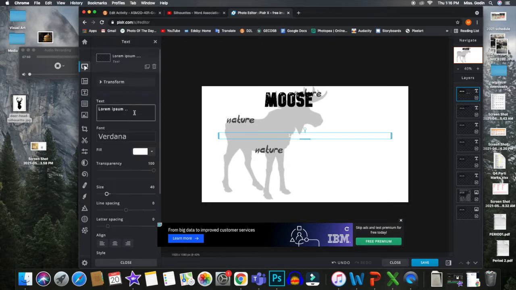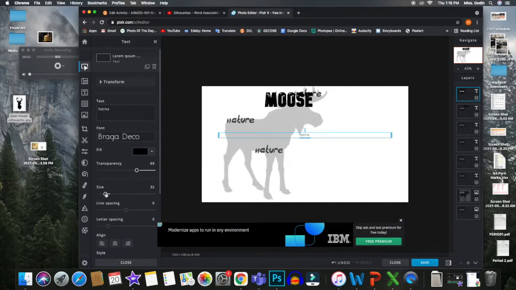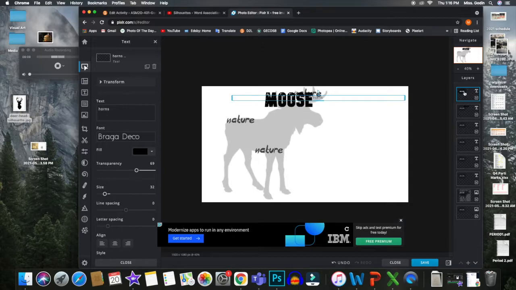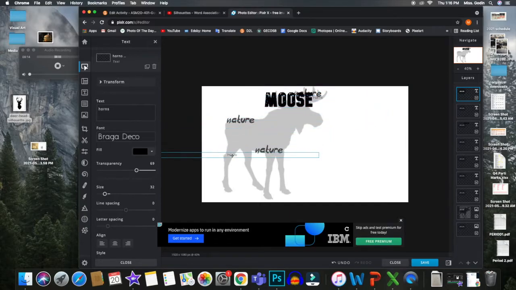Let's do horns. Maybe I'm going to do this one really small. And again, if you want to copy a word you already did, just click on these three dots over here and click on this duplicate layer, and it makes two of them, so you can move those around. Now your word doesn't have to sit completely in the silhouette, it can go off of it. So let's give you another example.